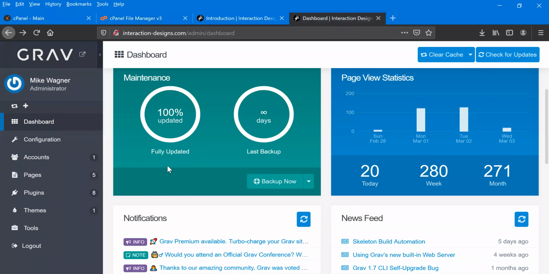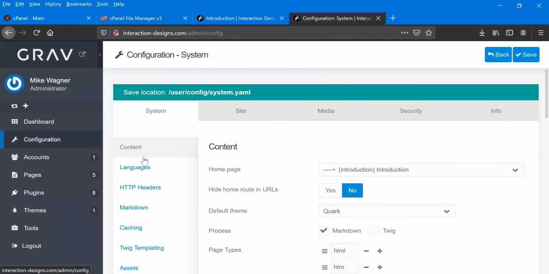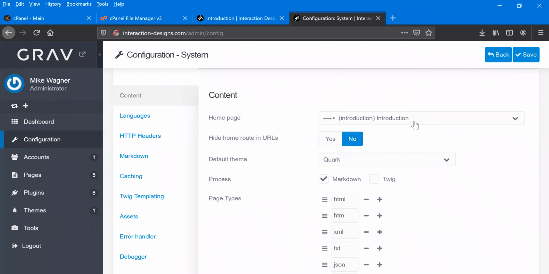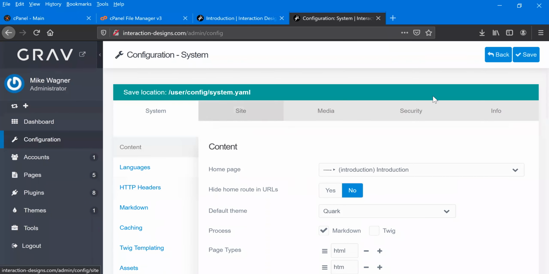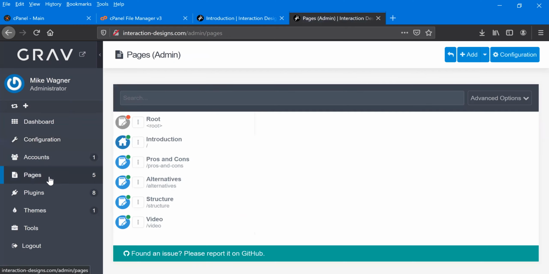And so if we come over to where we're able to edit things with Grav, there's a configuration tab that if we go to, we can change all types of things, like the home page route. We're able to change between different languages. There's twig templating, different error handlers, and then we go through, you can change security, media, and site data. And right now it's displaying there's one account, and that's because that's the admin account that we talked about earlier. But the real part is the pages tab here.